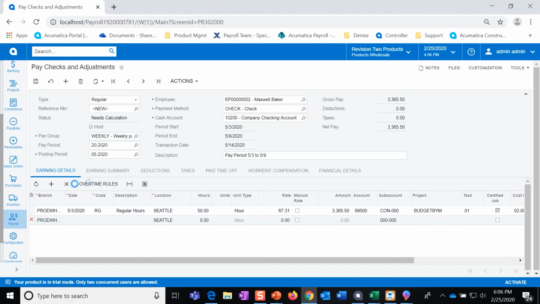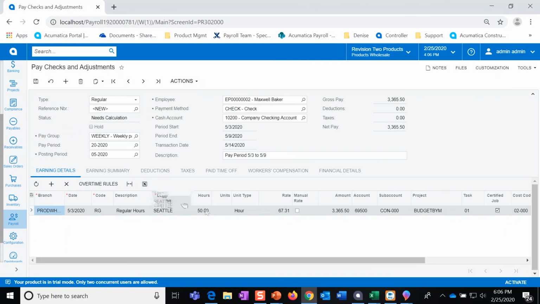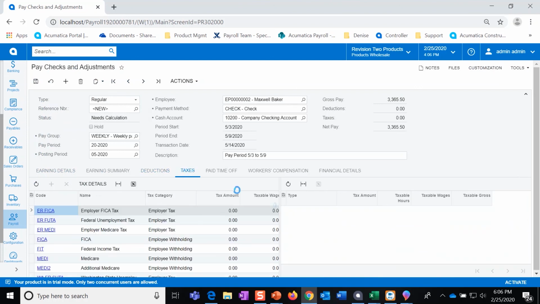As you can see, I'm going to delete that line. I have overtime rules that are applicable. I can enter that information in, and if there's one I need to clear out, I can go ahead and do that. His deductions are at 0. These are all of his deductions. These are all of his taxes. They're at 0. All right.